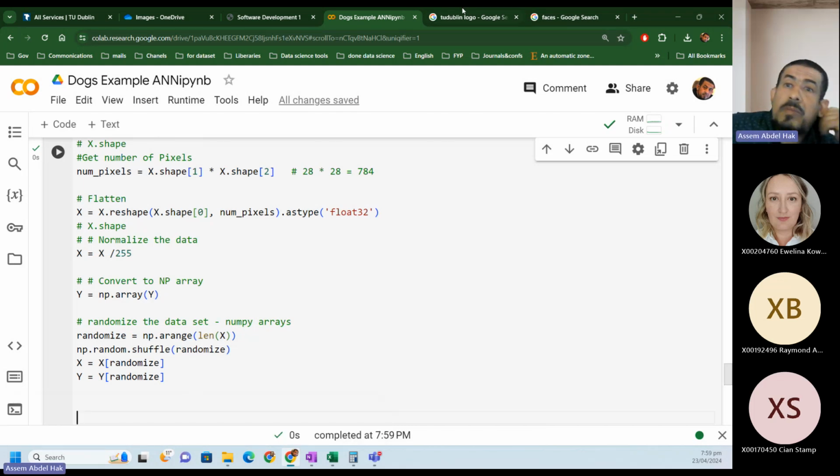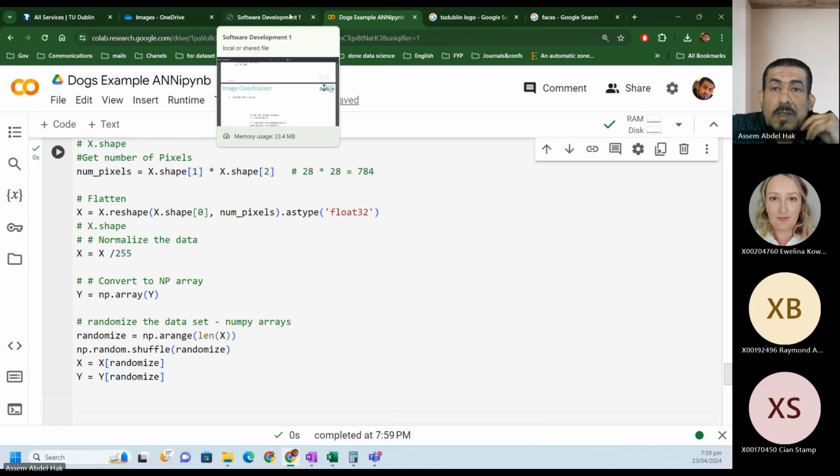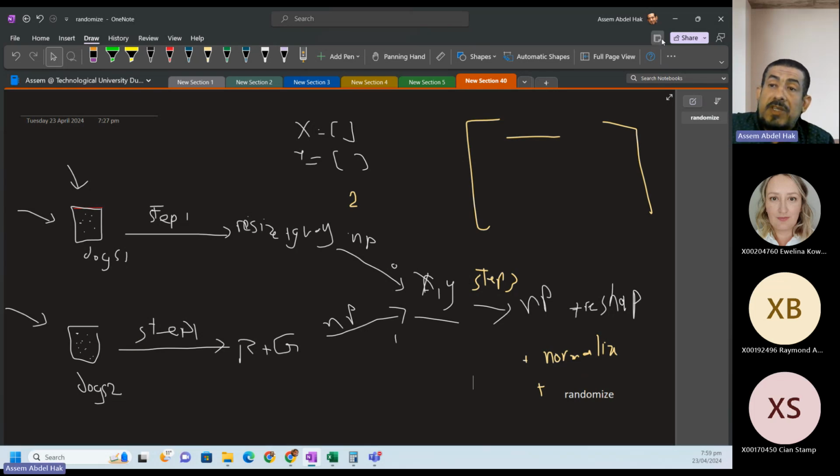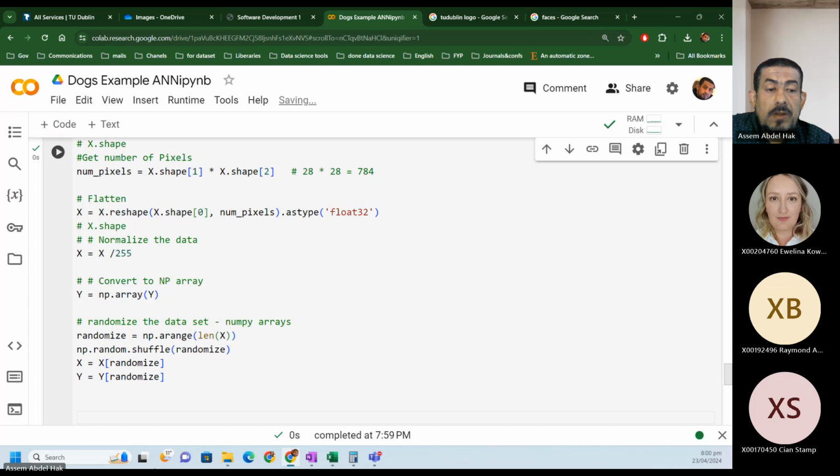Now we are ready to apply the neural network. What exactly have we done, right? After we converted it to X and Y, we converted X and Y to NumPy arrays, reshaped, normalized, and randomized. For Y in particular, we converted it to categorical data. It's a classification problem. Do you have a question, guys?